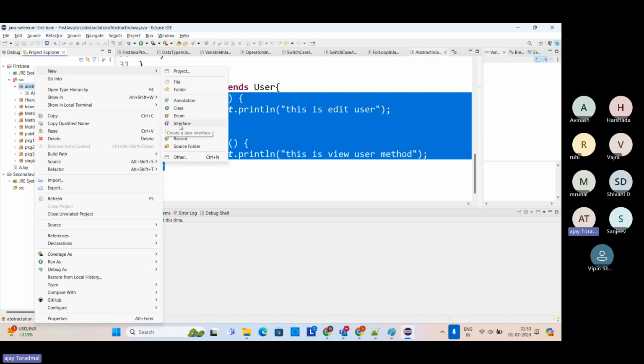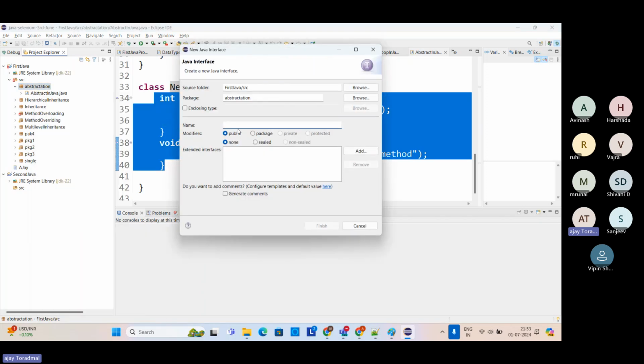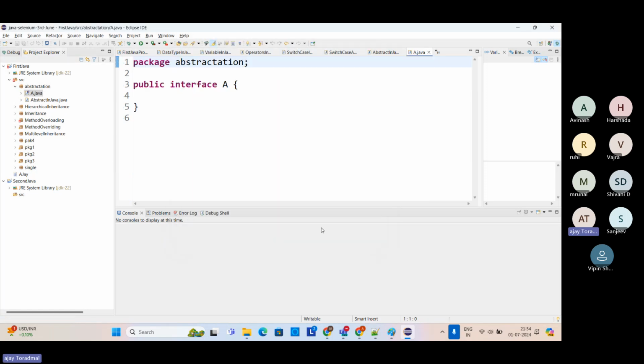Okay. So this is the interface symbol, and how to create the interface? Just click here, and then give the name. For example, I'm having one interface A. So this is the interface created. So how is it created? Here it's giving the public. If you don't want public, you can remove it, and that is absolutely fine.